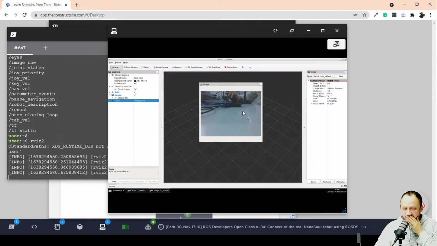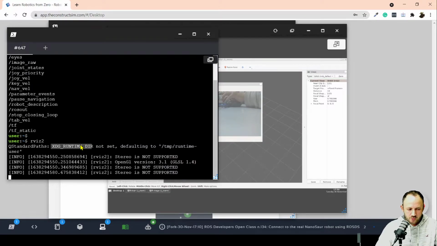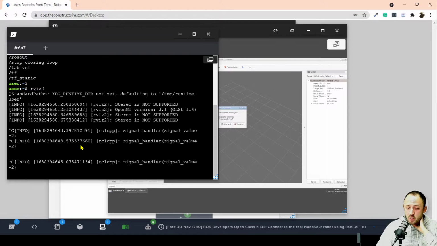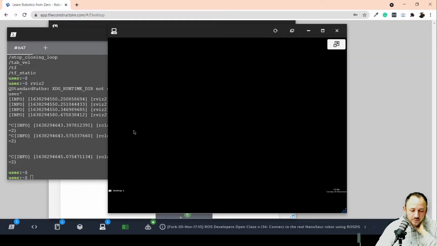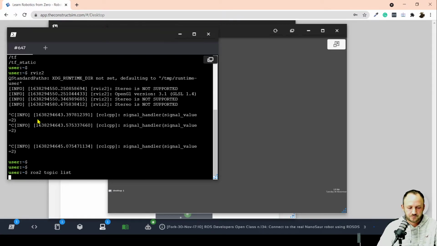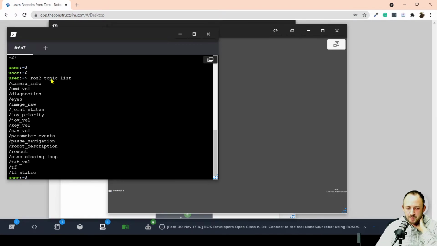Okay, so at this point, what I'm going to do is to try to run the object detection demo in the real Nanosaur robot. Okay, let's go for that. So let me close this RViz2 node already, and then I'm going to run the object detection demo. Okay, however, if we run again a ROS2 topic list, you might have noticed that the camera topic here for the real robot is named image raw.